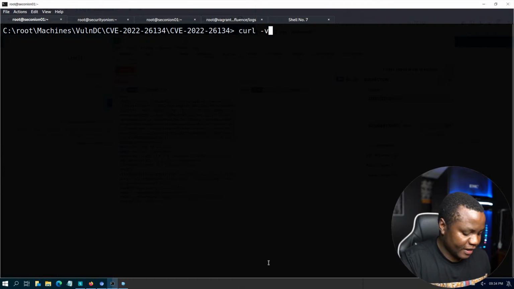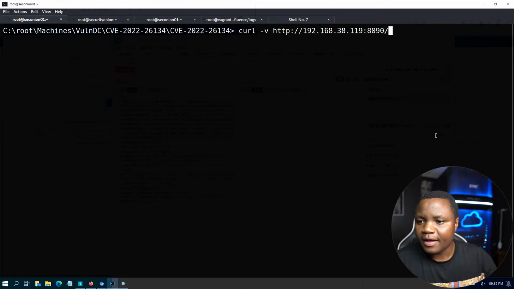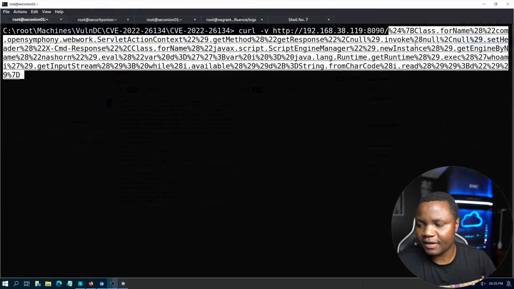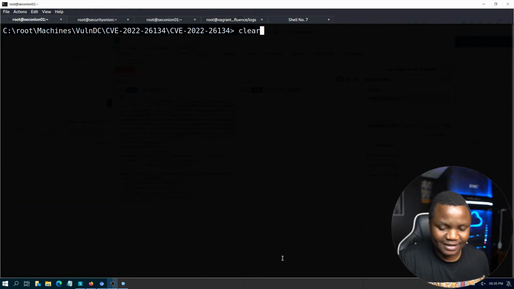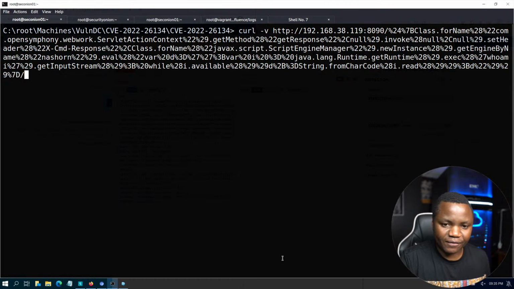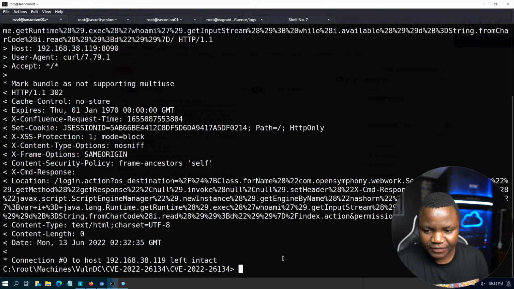Let's use curl -v http://192.168.38.119 on 8090. So now we are going after Windows. All right, so this one didn't work. I know why. I always forget this one. I need a last /. And let's see if this one finishes. For Windows, it doesn't talk. You see this response here? I should be seeing a response.